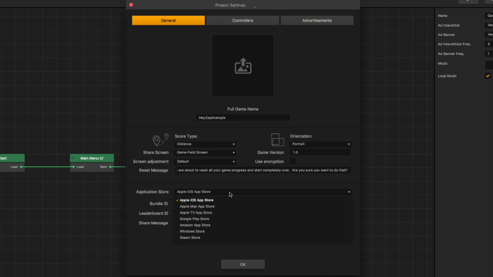First thing I'm going to do is make sure I have the Apple iOS App Store selected, and then I'm going to change my bundle ID to the bundle ID that I created earlier. So it's going to be com.buildbox.bestgameever. I'm going to leave the leaderboard ID blank and the review link blank as well, including the share message. All of these are going to just stay the same.